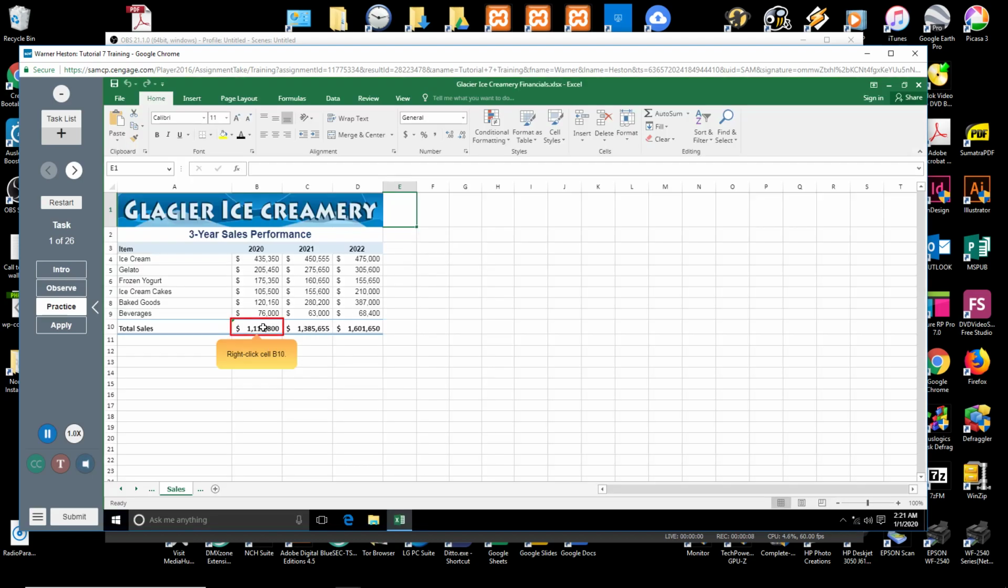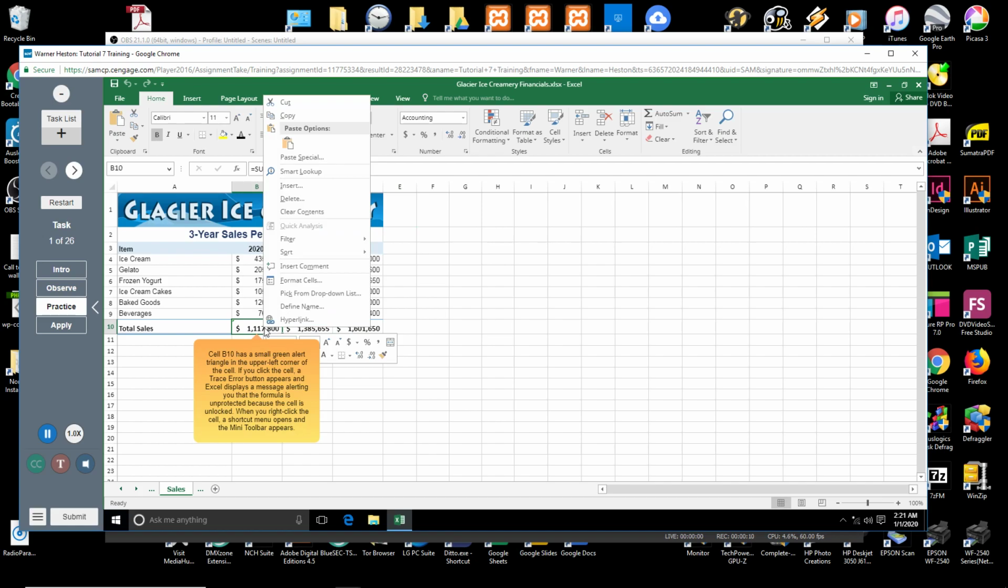Right-click cell B10. Cell B10 has a small green alert triangle in the upper left corner of the cell. If you click the cell, a trace error button appears and Excel displays a message alerting you that the formula is unprotected because the cell is unlocked. When you right-click the cell, a shortcut menu opens and the mini toolbar appears.